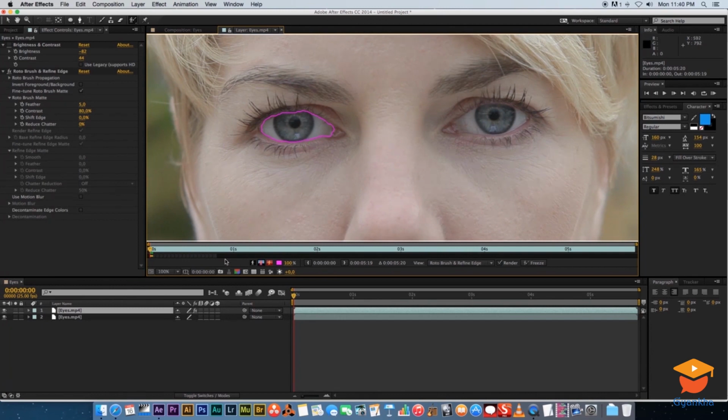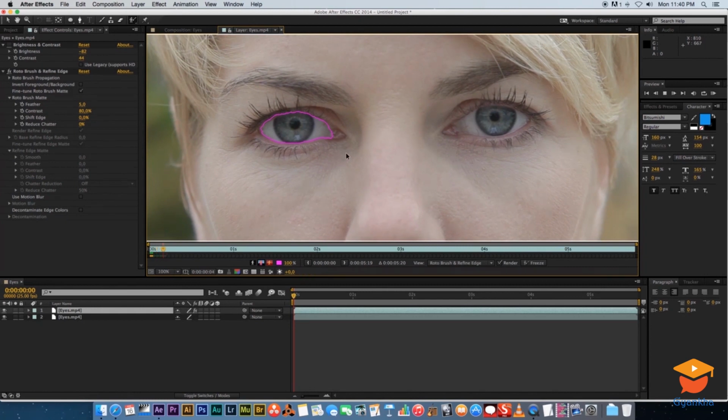Another thing to check before we start is this timeline here at the bottom. We just need to extend that to be sure that our roto brush will be animated all the way. Okay, so now you've got the basic shape set up and you can press space on your keyboard to play ahead, and that will try and automatically detect where that mask area should go.